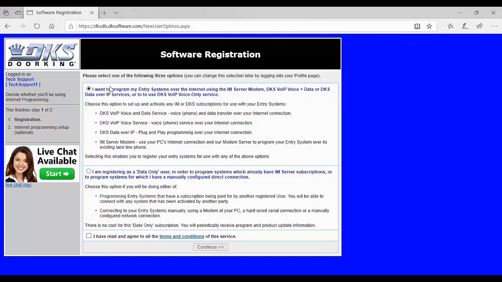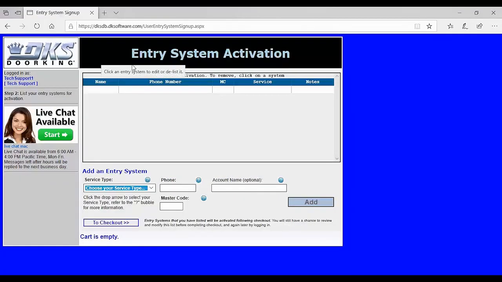On this section of the registration, we are going to select your registration type. We are going to select the first option because we are going to be adding a system to our account. We also must read and agree to the terms and conditions to continue. This is the entry system activation page where you will be listing your system to activate.